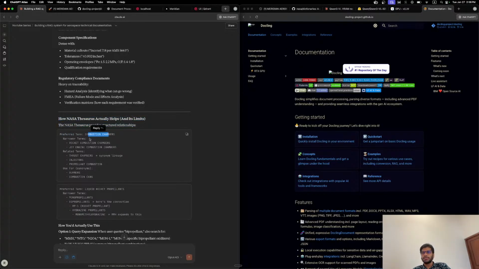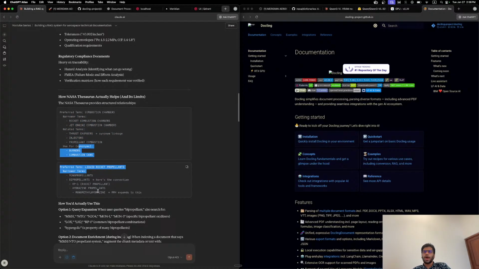Preferred term, combustion chamber, narrower terms, rocket, this thing, related terms, this thing used for synonym. I don't think it's hallucinating, but it's just making up things. I don't think this is how it looks. It's quite different. I want to check it out, but yeah.